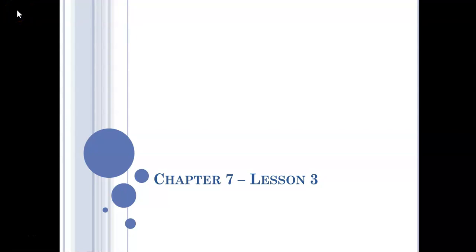Chapter 7, Lesson 3. So in this video we're going to be talking about implementation. Once the stage of development and testing has been completed and you want to start introducing the new system into your company, this is the stage that deals with the different types of methods that we can use to do that. So let's go through these slides.